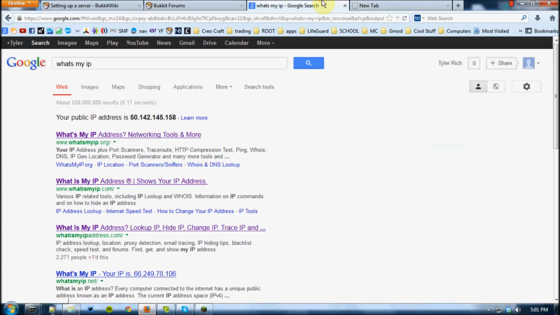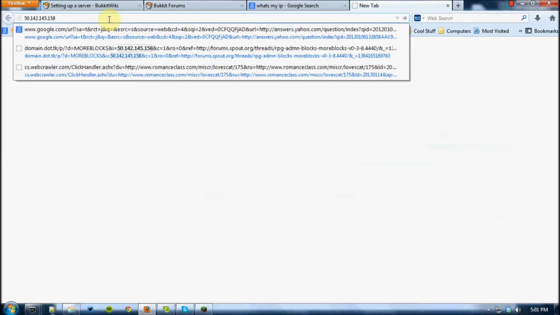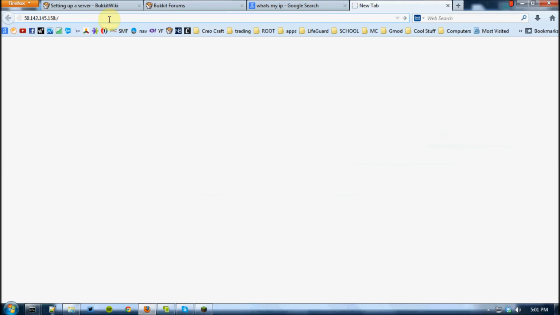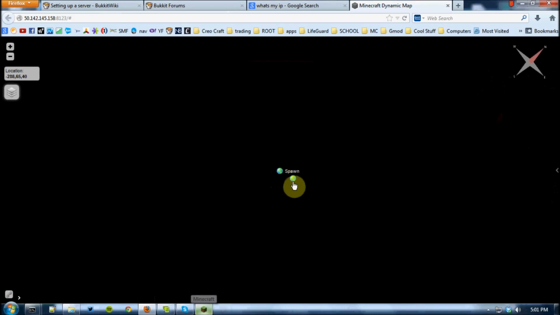Copy. Paste. Colon. Slash. Is it slash? No, it's 8123. Then slash. Then number sign. Yeah. And there you go. Dynmap is all set up. Why there's 2 spawn points, I have no idea.